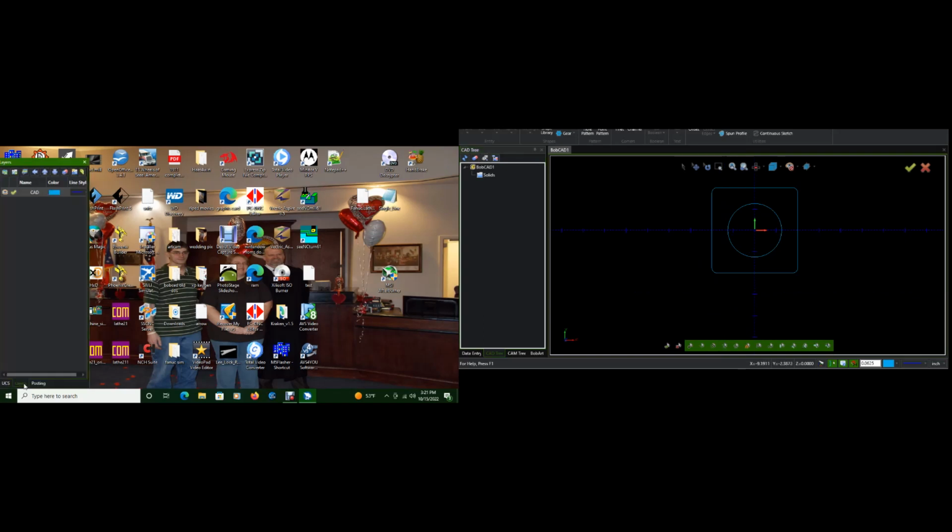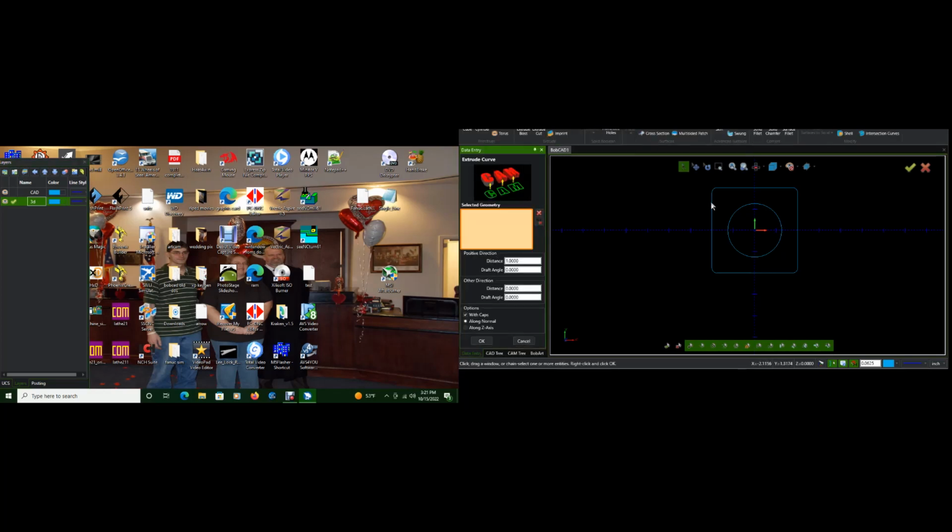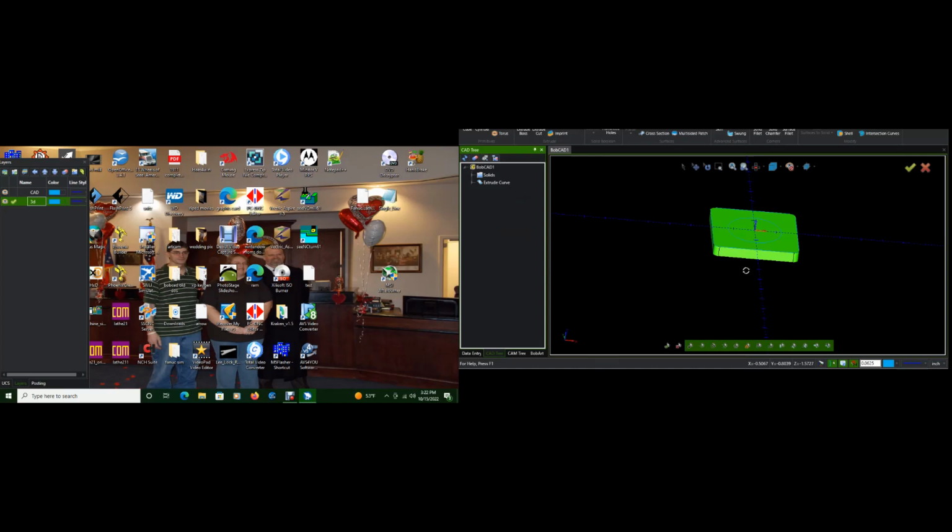So we'll come over here, give it another layer, add layer, we'll call this 3D. Now we'll come over to create 3D, extrude curve. We will shift left click to pick the whole thing, and I want it to go down, so we'll use other direction. 500 will be our down direction. Okay, now we can cancel out of that.